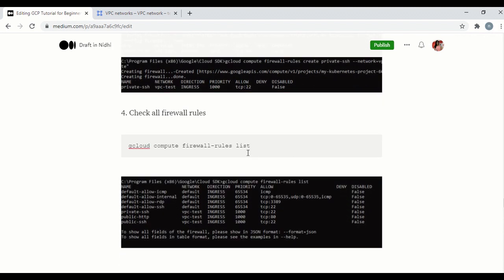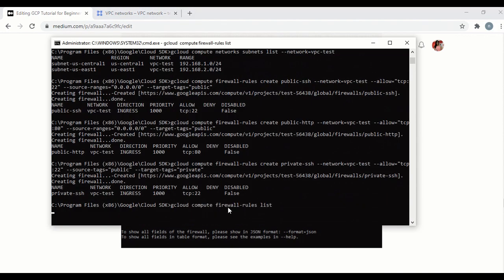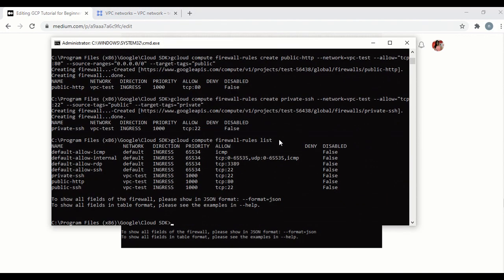Now, if you want to check all your firewall rules, you can just run this command, gcloud compute firewall-rules list. This will just give you all the rules in your GCP.